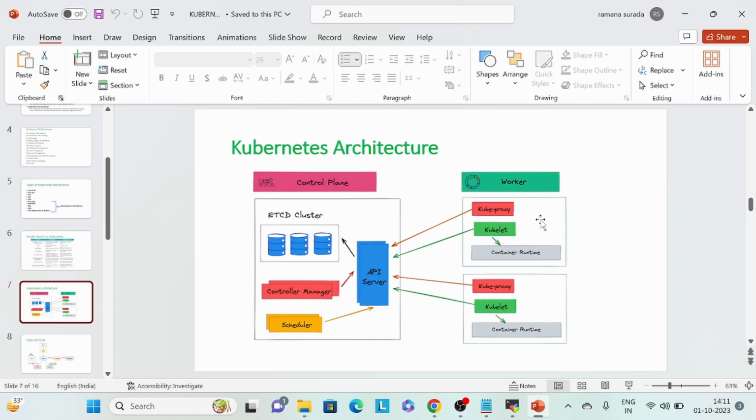Okay, and then kubelet, this is the heart of the worker node, and the API server is the heart of the master node. Why? Because kubelet will always maintain the pods, whether we need to create the pod, delete the pod, update the pod, or any pod related operations, you can do with kubelet.